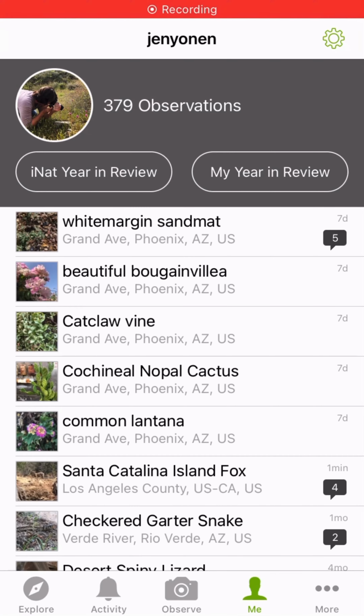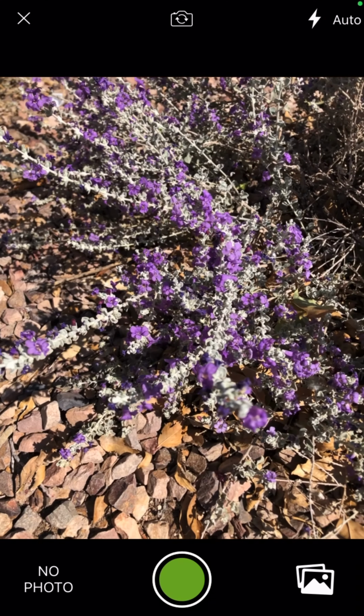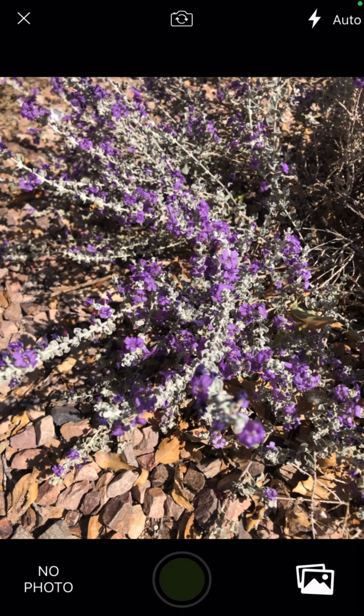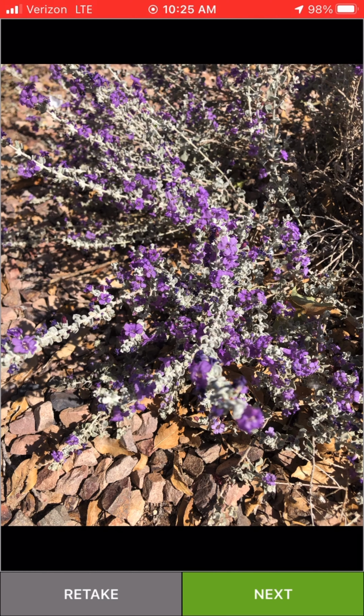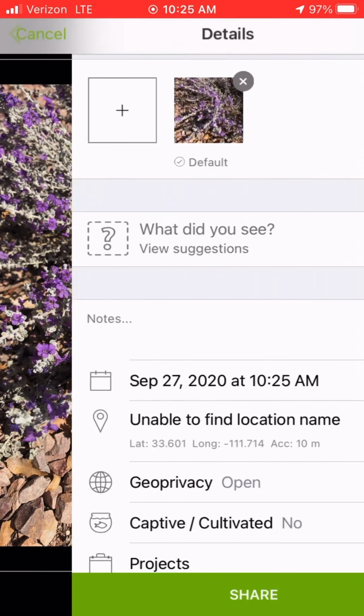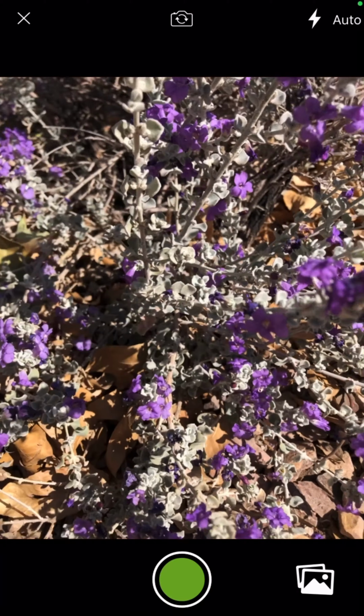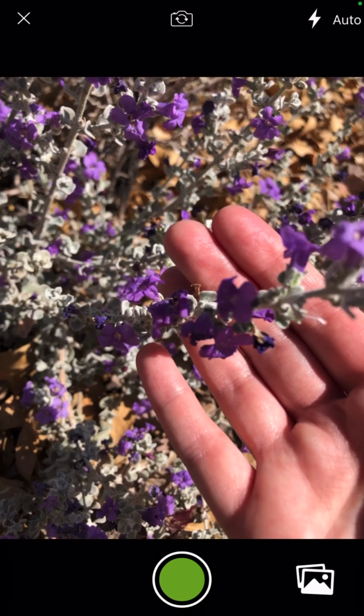To make an observation in the app, click the observe icon at the bottom with the little camera, and this will open your phone camera. To take a photo, press the green circle, and then hit next. To add another photo, tap the box with the plus sign next to the photo you just took, and this will let you take another image.